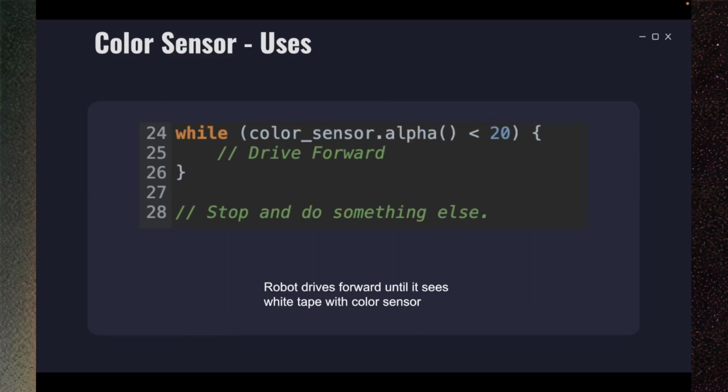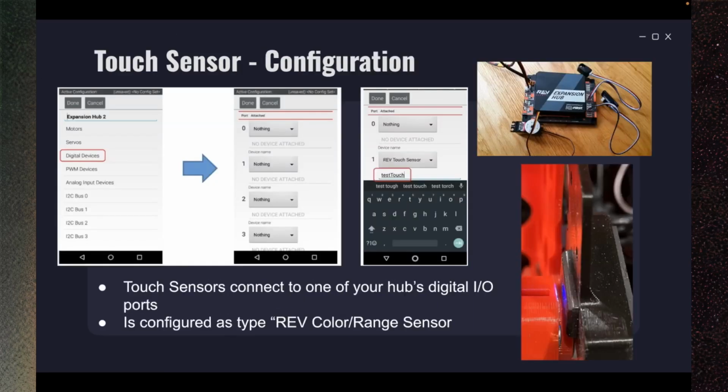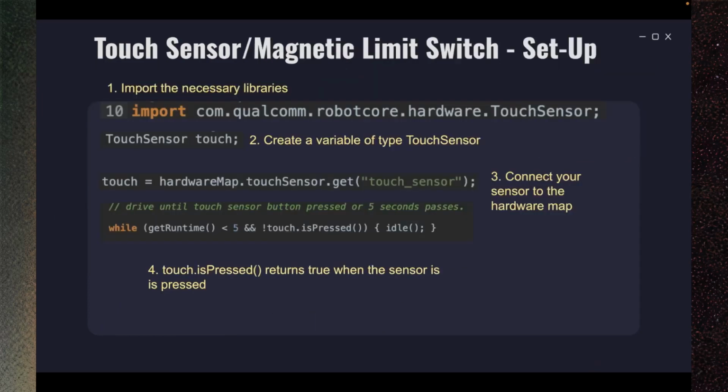Another very useful sensor is the touch sensor. Touch sensors connect to your hub's digital I/O ports and are configured as type touch sensor. You would import the touch sensor class above here using this command. Then you would create a variable of type touch sensor, and finally you connect it to your hardware map based on what you named the touch sensor there. In this example, it would be named touch_sensor.